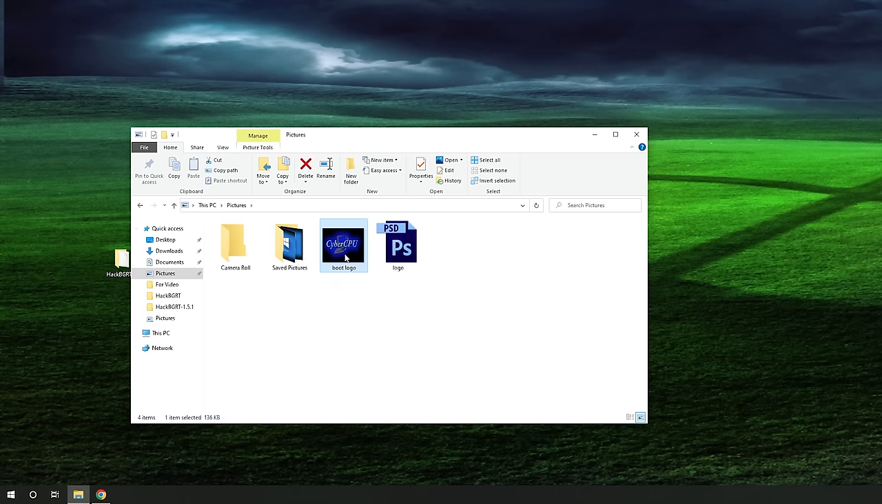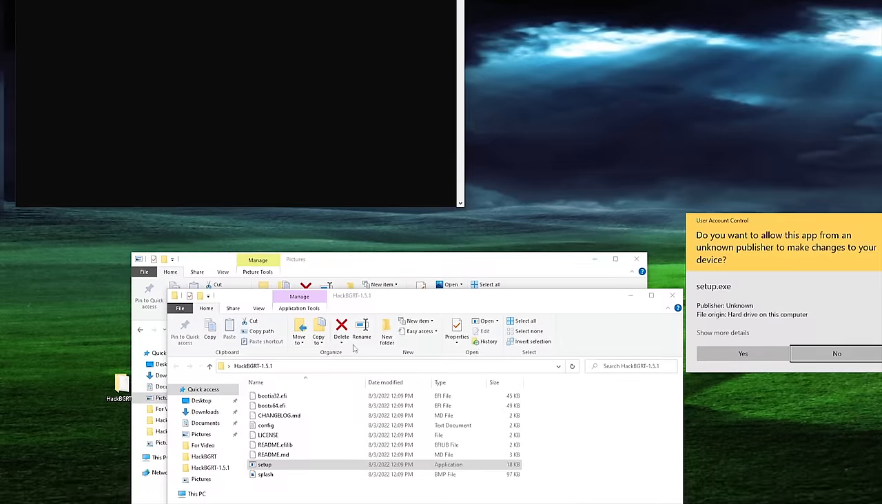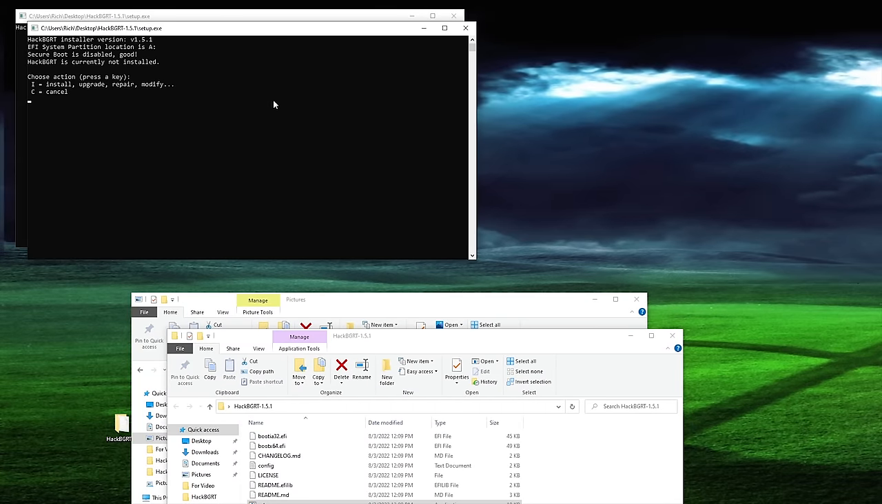So here's our boot logo right here. We're just going to keep this open for right now because we're going to need it in a minute. We're going to open this folder and run this setup script right here. We'll hit yes. Then it's going to ask you for a couple of different options. You can choose to install, upgrade, repair, or modify, or you can hit cancel. Obviously, we want to install it, so I'm going to hit I for install.